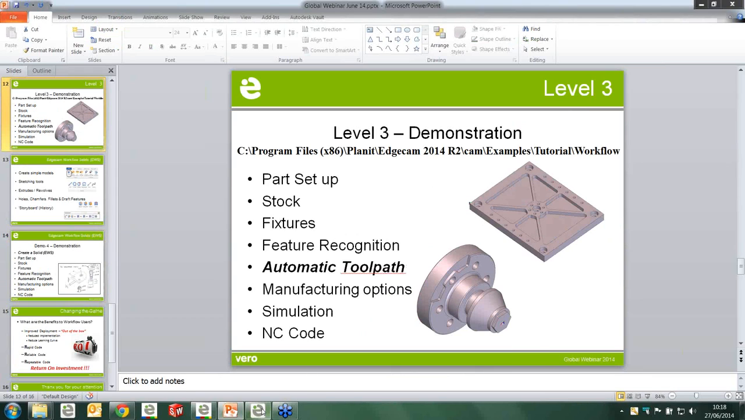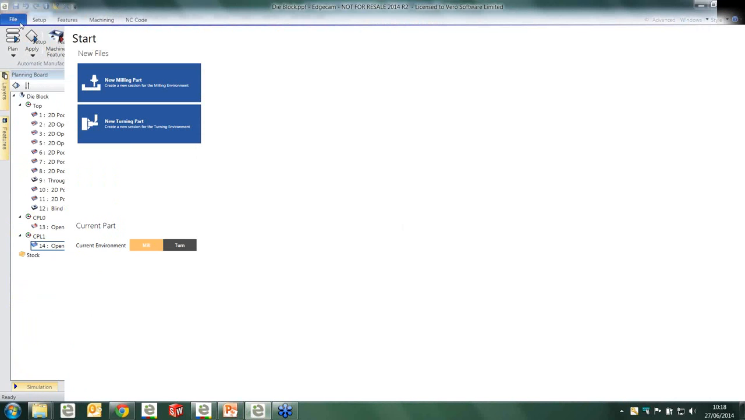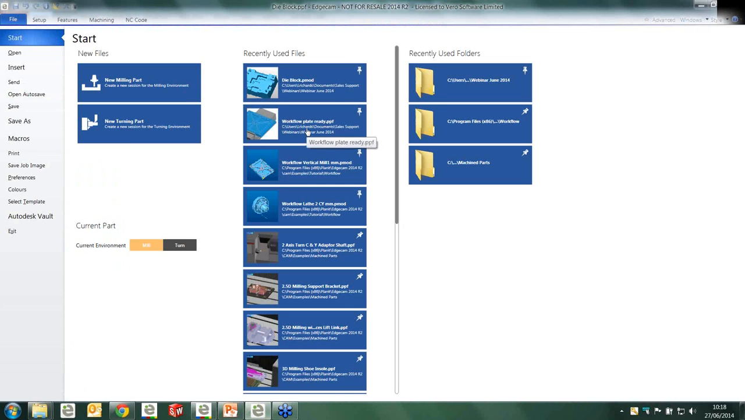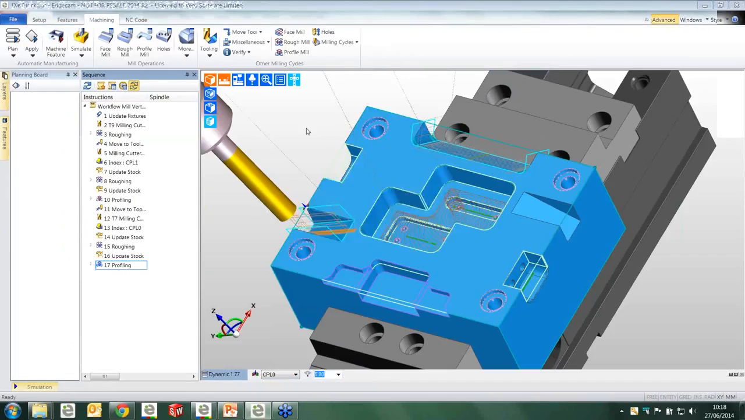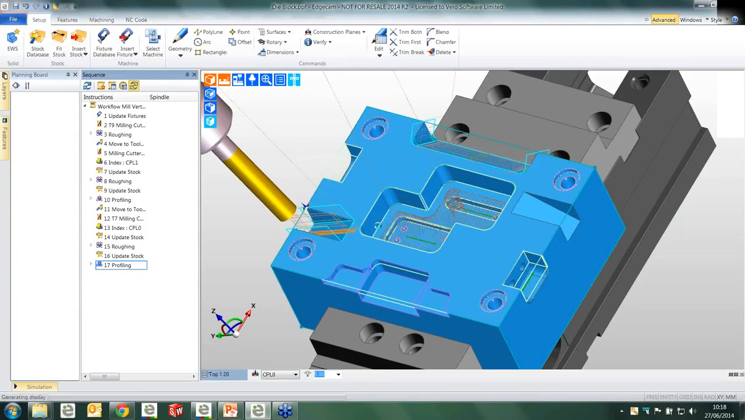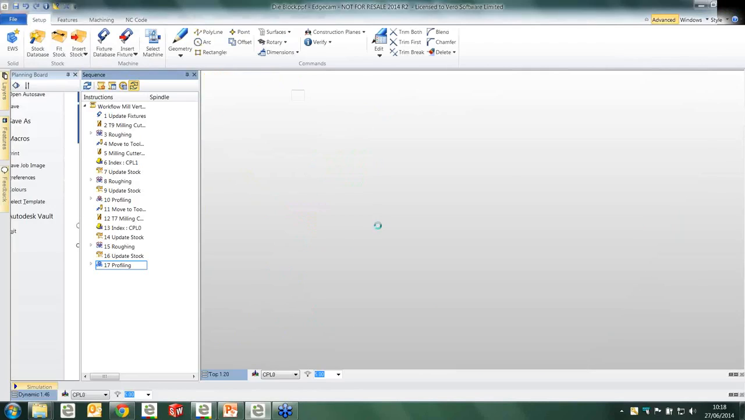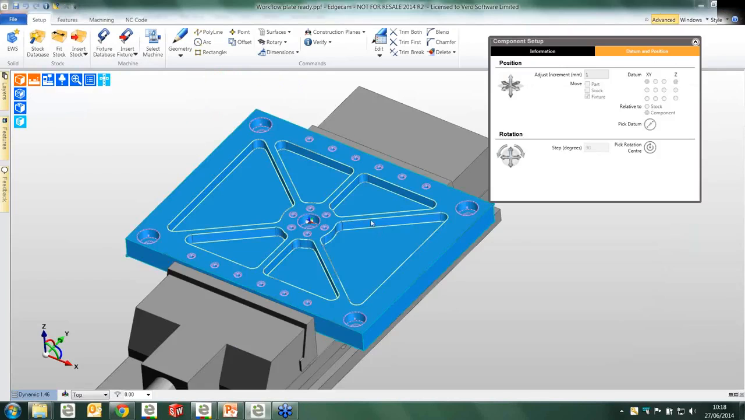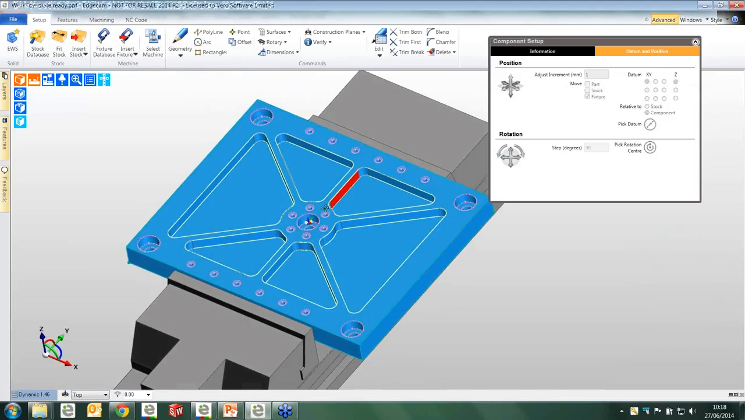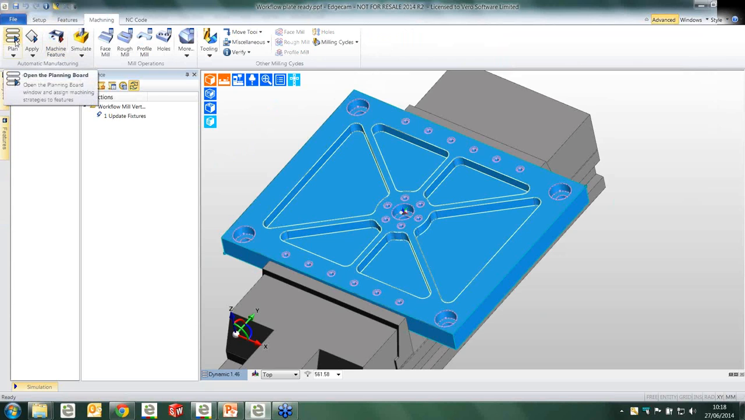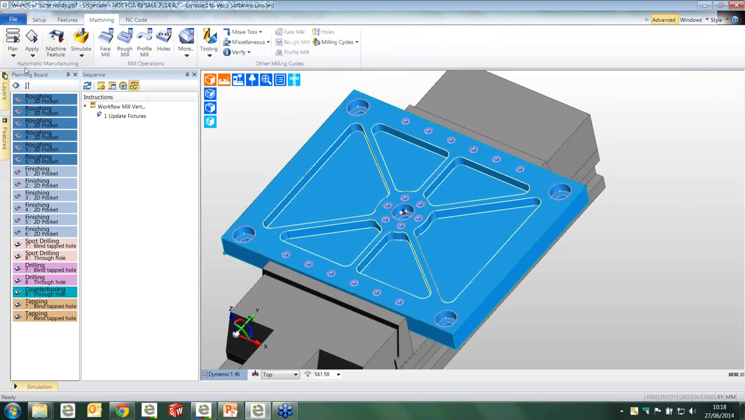So we're going to go back across to Edgecam, and this time using the file management tools at the backstage, we'll open up the part that we see here, which is the plate. And we've had a look at the part setup and the feature recognition already this morning, so I'd like to get straight across to the toolpaths. And this time we're going to use a tool here, which is the planning board. And what this will do is it will order the features and it will recommend a logical machining strategy.